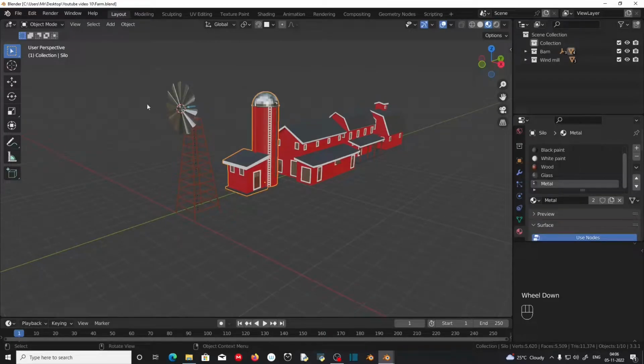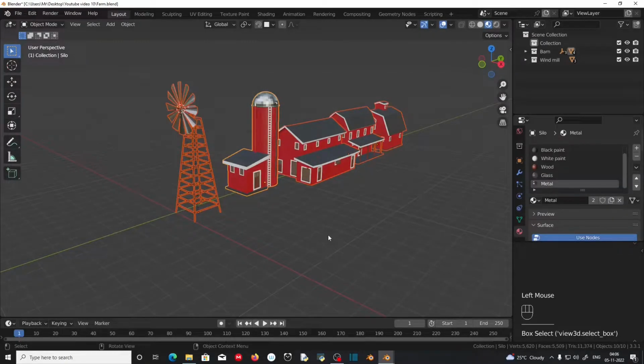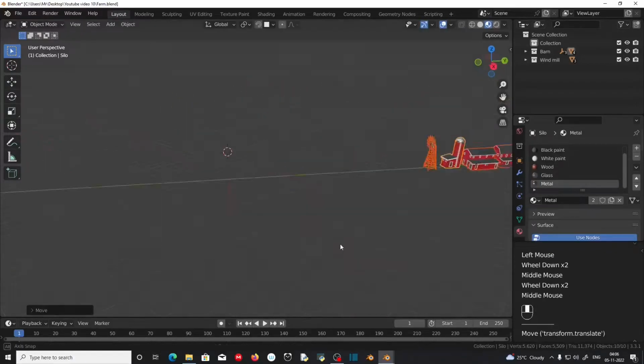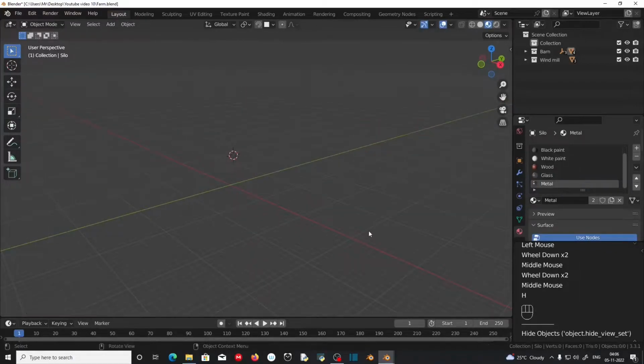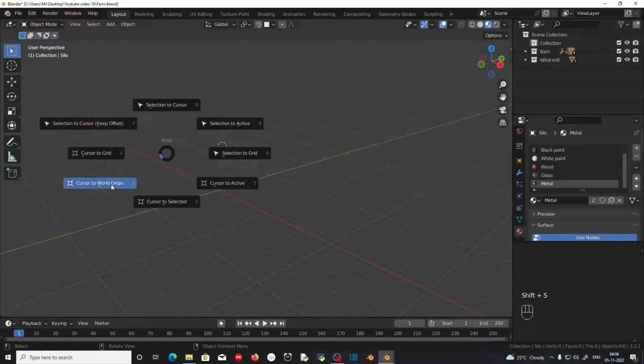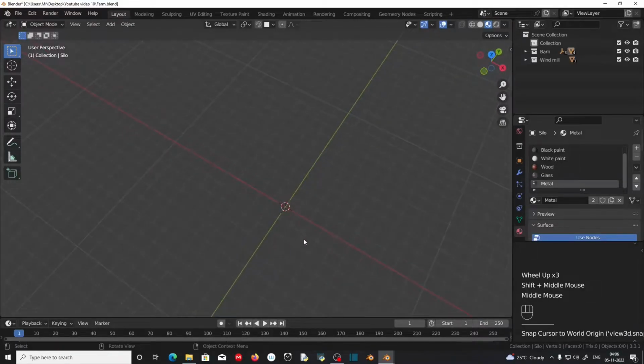So in order to do that, we need to hide all these and move it to a different location. So select all using box select, then G to move, Y to move along Y axis and move it to here. Now we need to hide this, so press H on the keyboard. This will hide everything. Now we need to place the 3D cursor at the center of the scene, so Shift plus S, cursor to world origin. Now we're going to make our tractor.